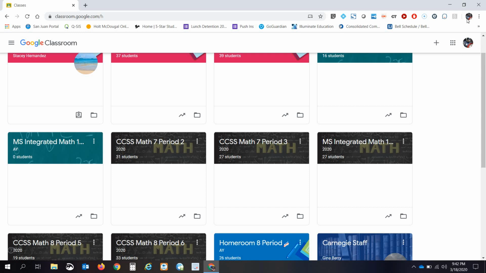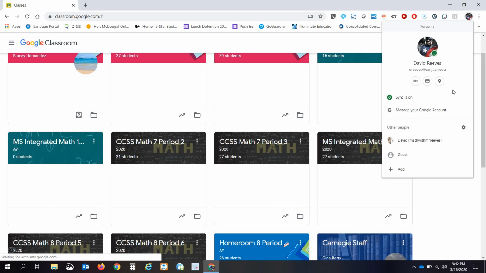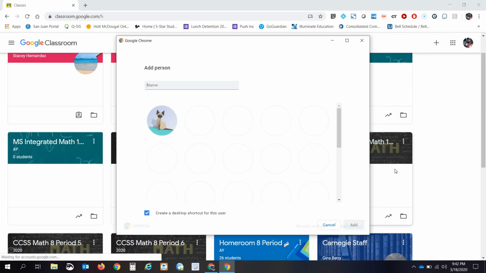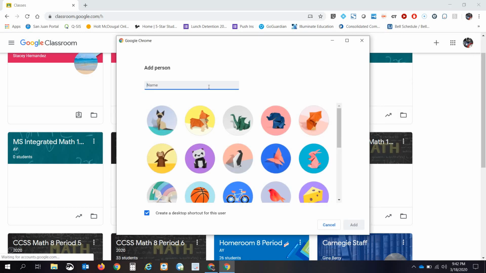Okay, so do you see how you're going to have two different accounts operating at the same time in two different windows. So what we're going to do is we're going to add a student account to my Chrome browser right here. So I'm going to come up here and click back on my user again. And right here it says add. So I'm going to go ahead and press the add. And then I'm going to give it a name.